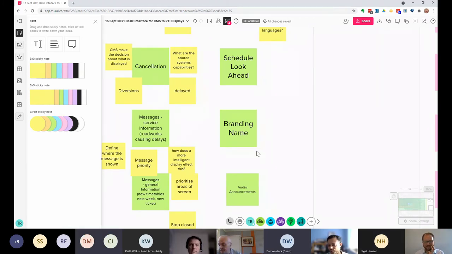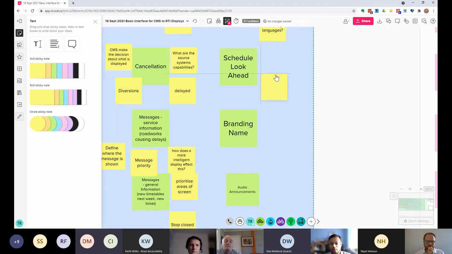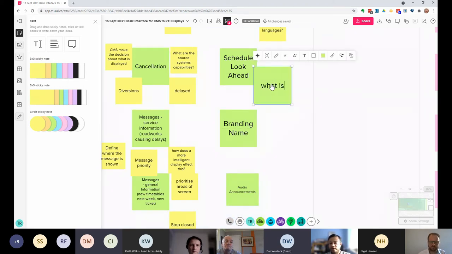So in terms of that schedule look ahead, how many buses worth of data should a display show? As an example, if you've got three lines, should it show the next three services and the last one scroll with messages, etc.? Or should it be the next four? Because for a busy bus stop where you've got a bus every couple of minutes, you probably want to know the next four or five, because your specific bus may be the fifth one and that's only 6 minutes away.